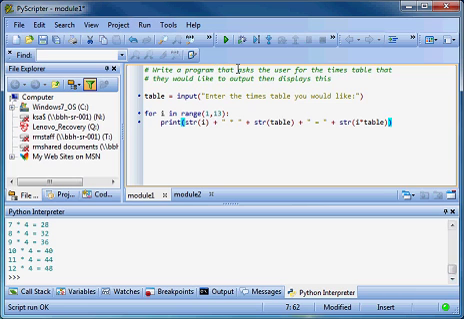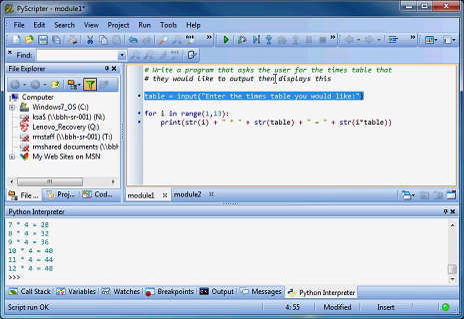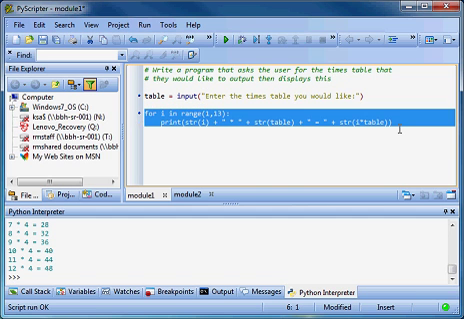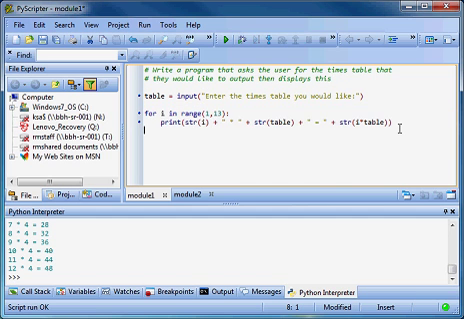Write a program that asks the user for the times table that they would like. That was this first line of code here. And then displays this times table. That was achieved by this piece of code here. So hopefully you're now able to take knowledge from a previous task and apply it to a new, slightly varied version of that task. That concludes this tutorial.